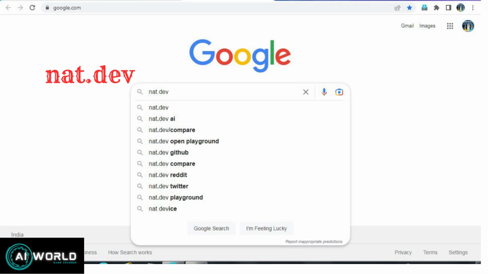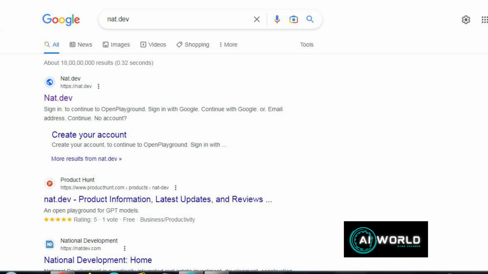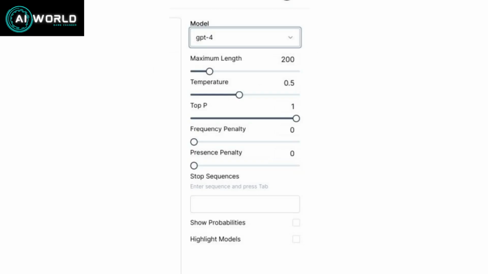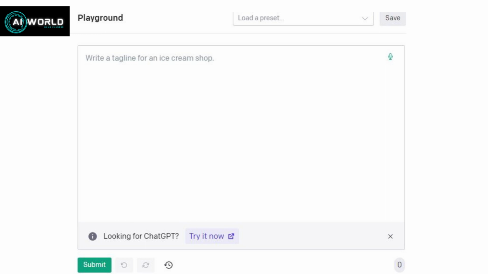Head over to nat.dev in your browser and sign up for a free account. After logging in, change the model to GPT-4 in the right panel. You can also customize other settings, but initially, keep everything default. Now, you can ask questions to ChatGPT-4 for free, and it will respond instantly as there is no queue.